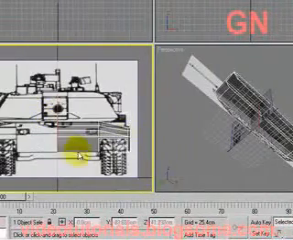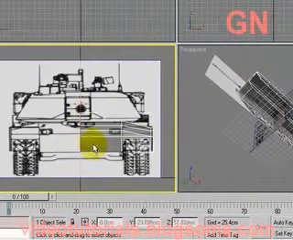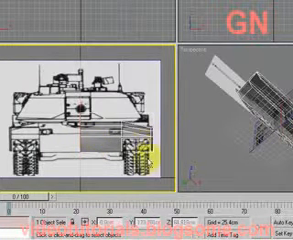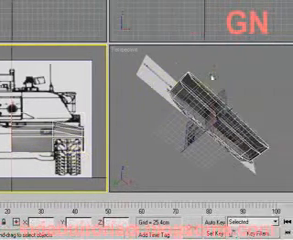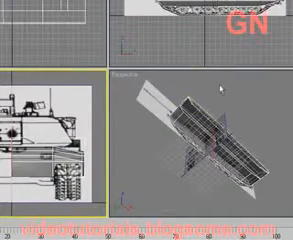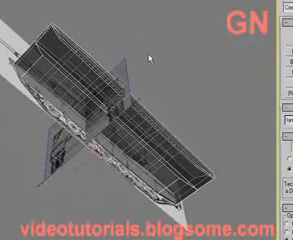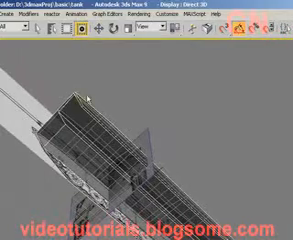Okay, A is the original object that was selected, this is the tank body, and B is the box that was used to cut out to make the track well, as you can see here. Now we right click on perspective view, press Alt+W to maximize current viewport.